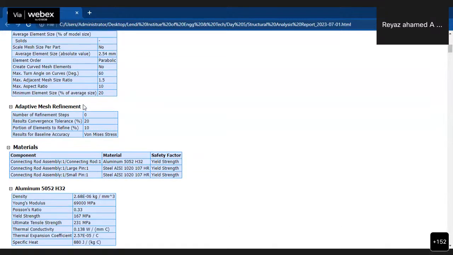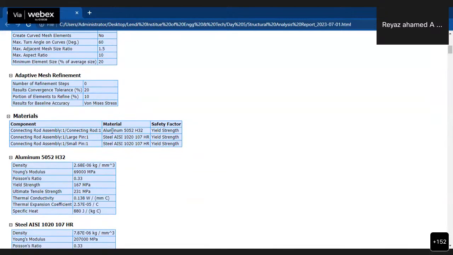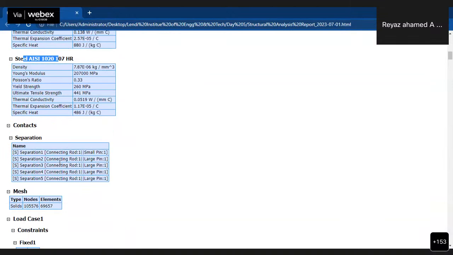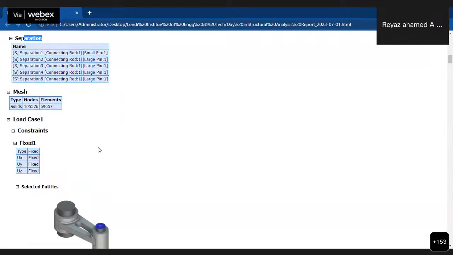And then materials: aluminum and steel. The cutting rod is made up of aluminum, and the large and small pins are of steel material. So what are the material properties? The material properties of the aluminum and the material properties of the steel are there. Contact separation. Actually the contact set we have changed into separation mode. Instead of bonded, we have mentioned it as separation. That's why it is shown as separation.